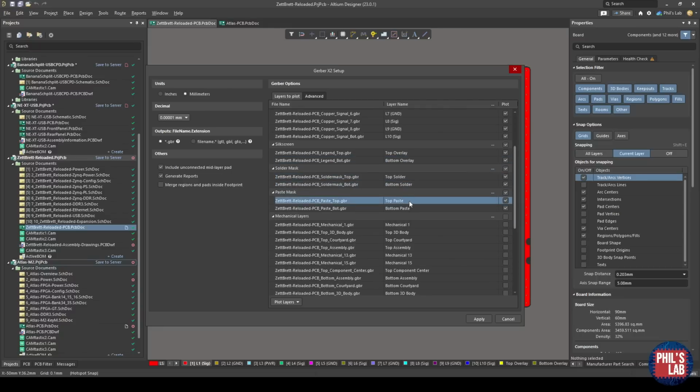And paste is the solder paste layer, so for assembly, if you're just getting boards manufactured without assembly, you don't have to send them the paste layers. If you're doing single-sided assembly, you choose only the paste layer where your components are soldered on, usually the top layer. Since this is a double-sided assembly, I need to send both the top and bottom paste layers.